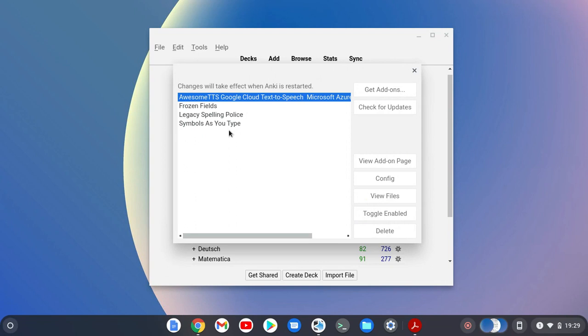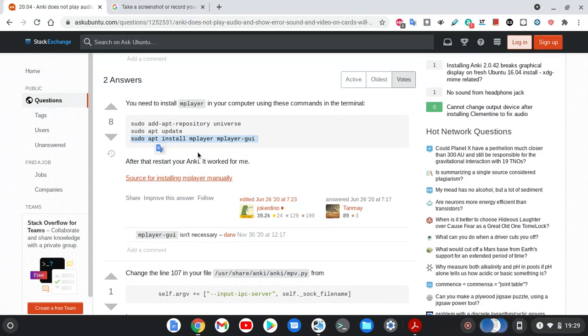If you have flashcards with sound files, perhaps a message will pop up asking you to install a software called mPlayer, which is very easy. I found this solution here. You just have to type this command line in the Linux terminal, which I'm going to show you in a minute.